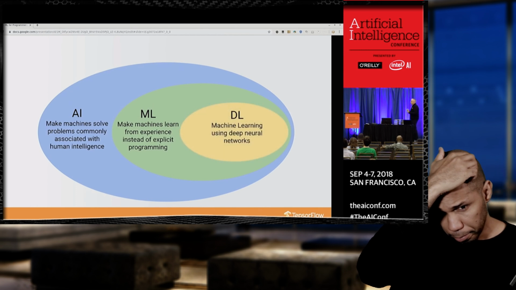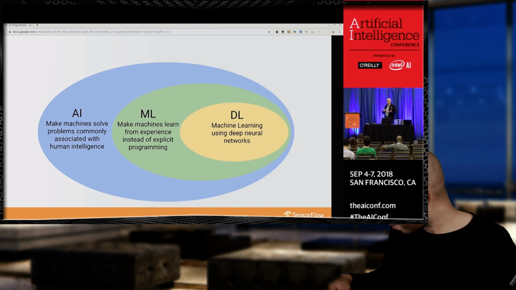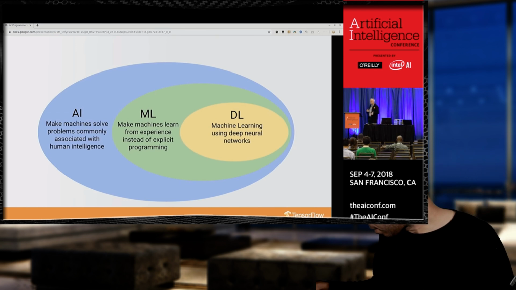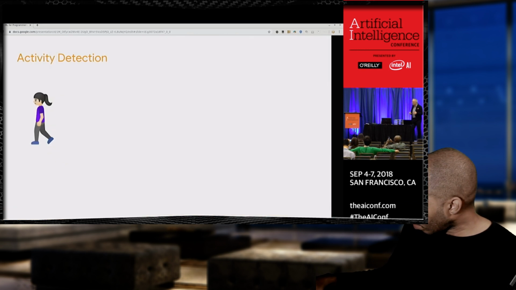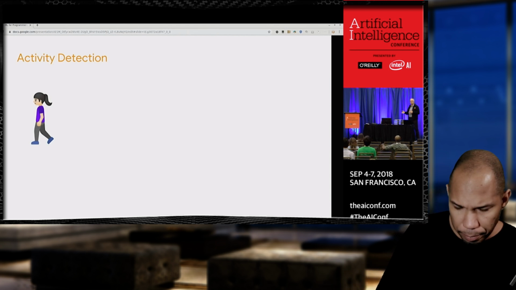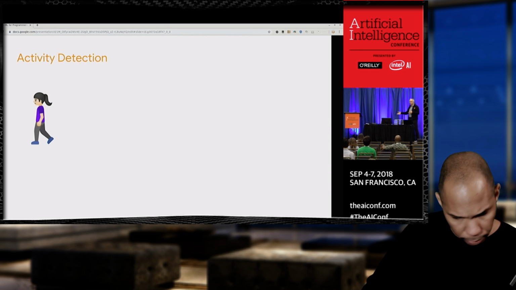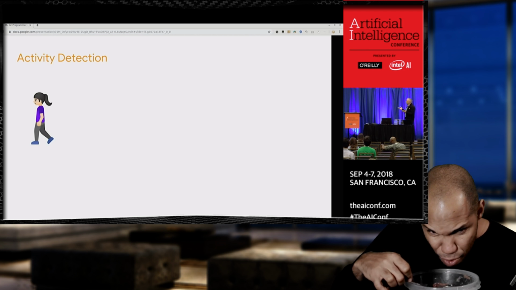Then another part of that is deep learning, where the idea is machines being able to take over some of the role that humans take in the machine learning phase. I'm going to show a slide next about activity detection. But in the case of activity detection, instead of me explicitly programming a computer to detect activities, I will train a computer based on people doing those activities. So let me describe it this way.